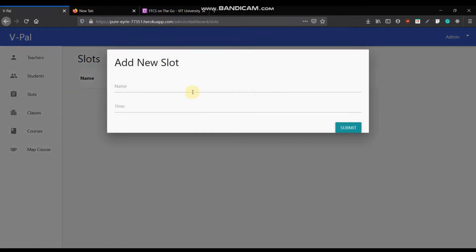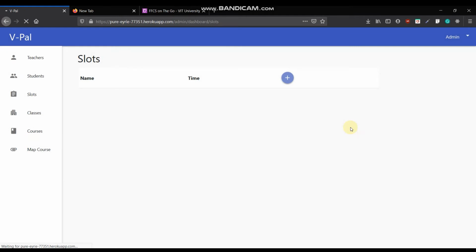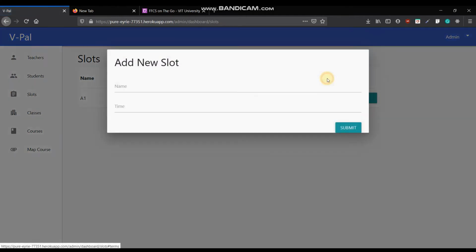So now I'm going to add a slot. So A1 slot, for example, the usual time for it is 8 AM to 8:50 AM. So submit. So I created one new slot. Another will be a second slot. Let's call it B1 slot, and the time for this will also be around 8 AM to 8:50 AM.